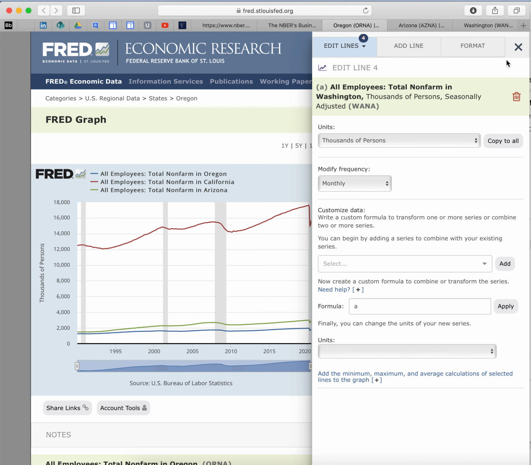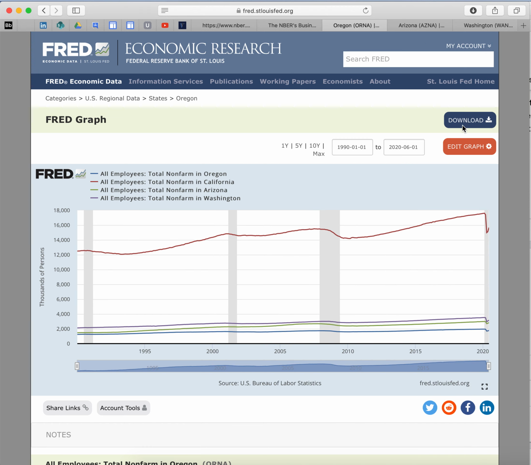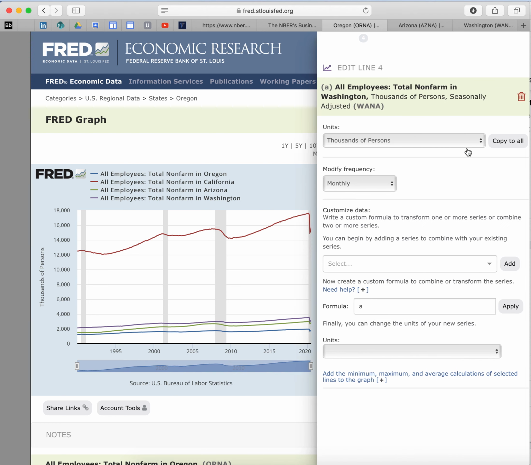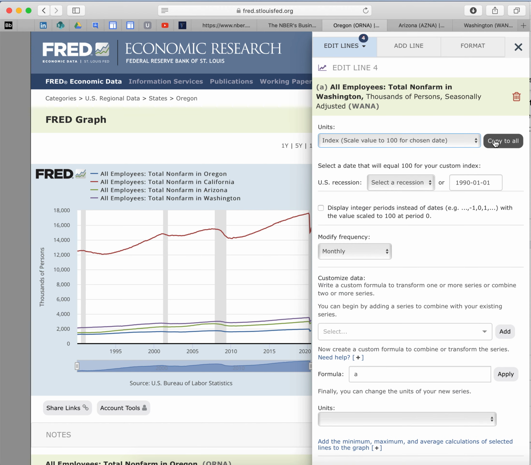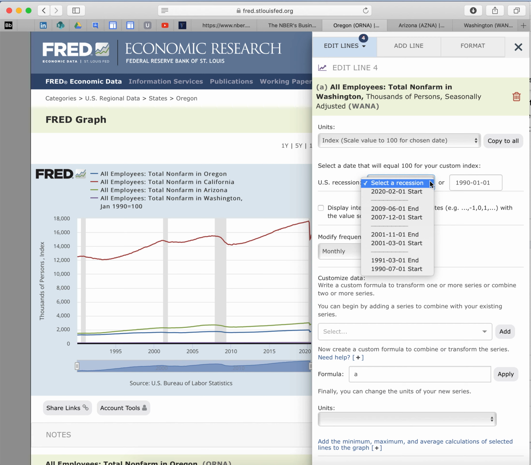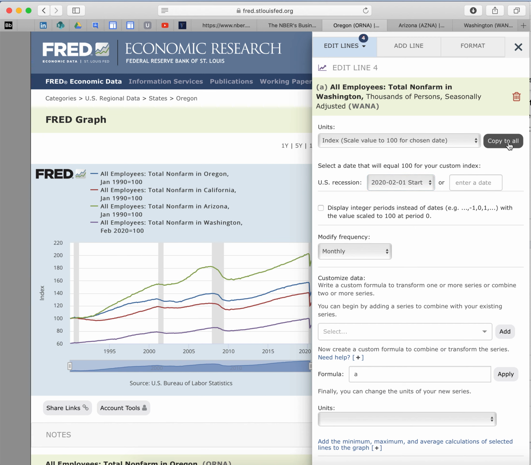And you can see it's really hard to get a sense because obviously these states have different size labor markets. So again, the index feature here allows us to control for these size differences and capture the relative change in each labor force. So we're going to again go to edit graph here. We're going to do index. We're going to copy to all. We're going to set since the start of the last recession. We'll also hit copy to all here.